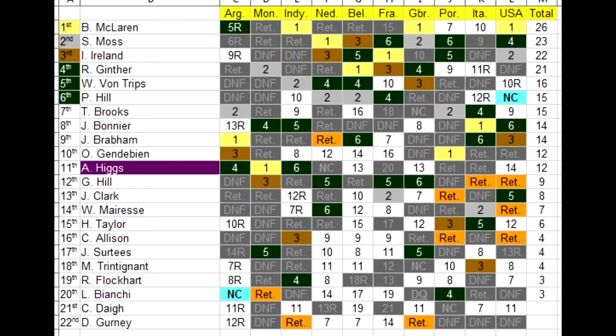Anyway, Sterling Moss finished the season in 2nd with Ireland in 3rd, Ginther 4th, Von Trips 6th, and Phil Hill and Tony Brooks sharing 6th. Andy Higgs finishes the season in 11th, so outside of the top 10, which is kind of disappointing, but hey, what can you do?